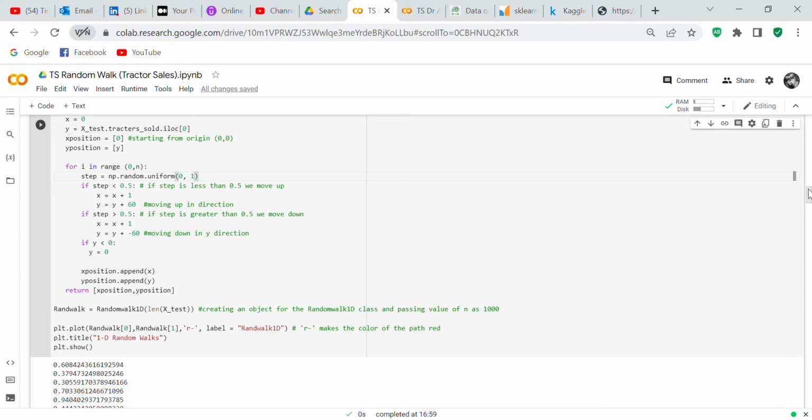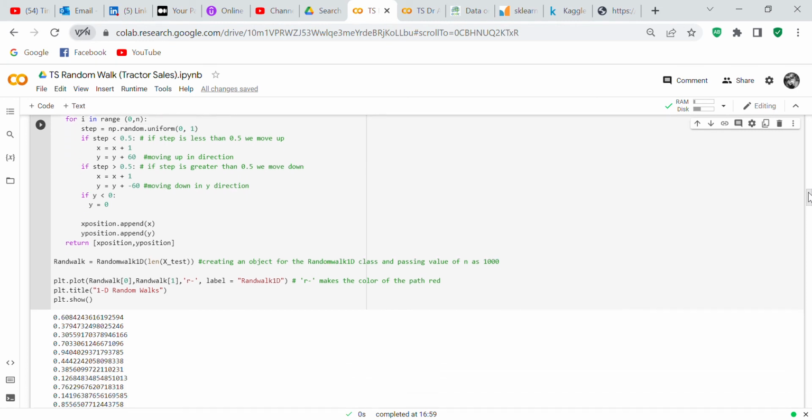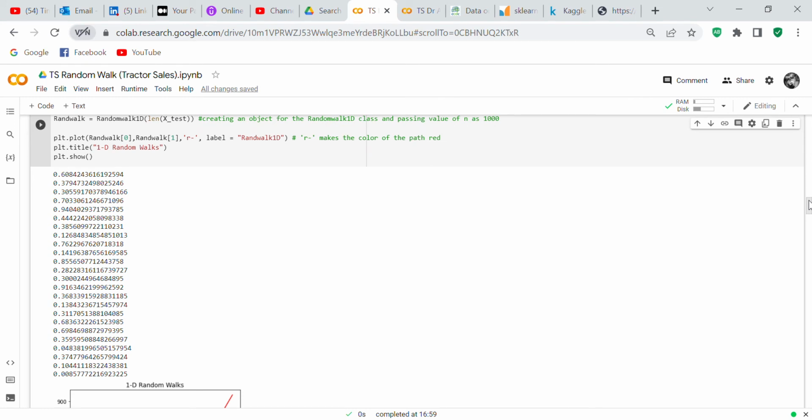And so now we run the program, or run the function. Randwalk equals randwalk 1D, and the length of X test is how long it's going to run for. And now we're going to plot it. PLT.plot randwalk 0, randwalk 1, R. Label equals randwalk 1D, and PLT title 1D random walks, PLT show.